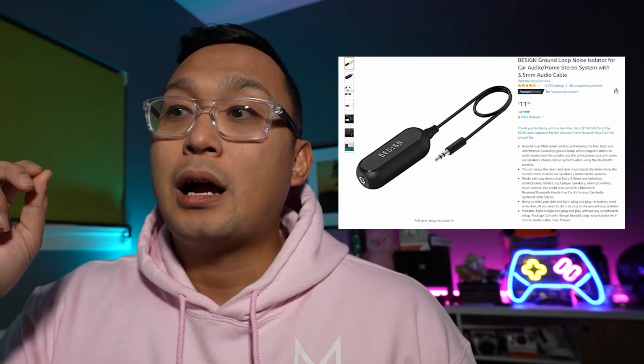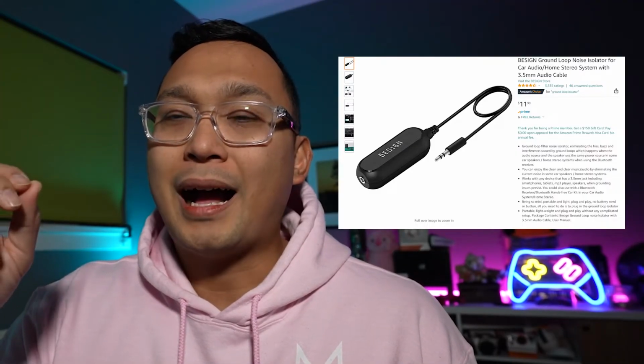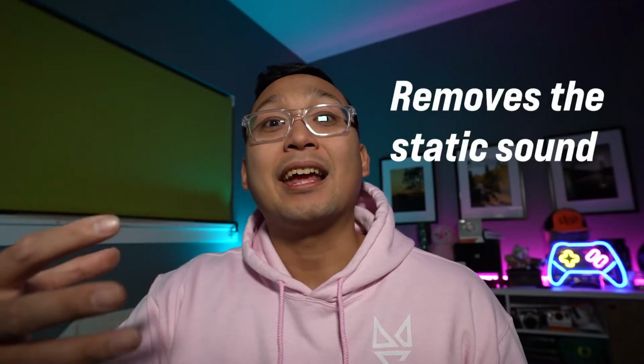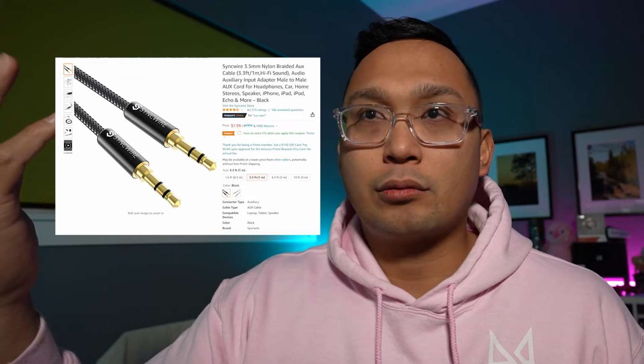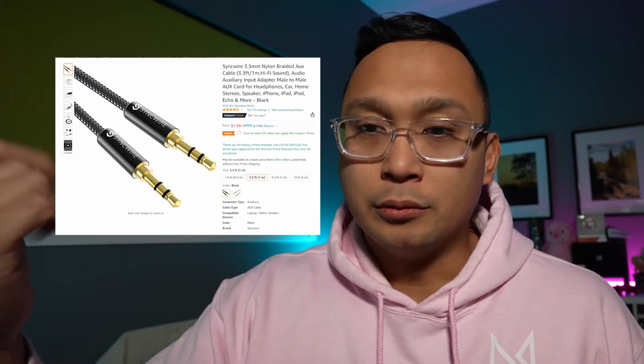So that was number one, a digital mixer. Number two is a ground loop isolator. That pretty much just takes out the static of your PC components or any static interference that might happen. And then number three is you just need a 3.5 millimeter audio cable.